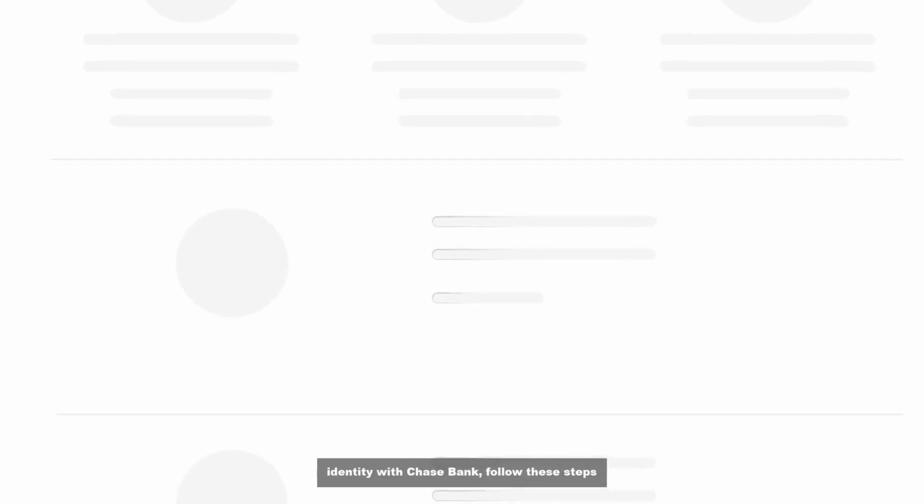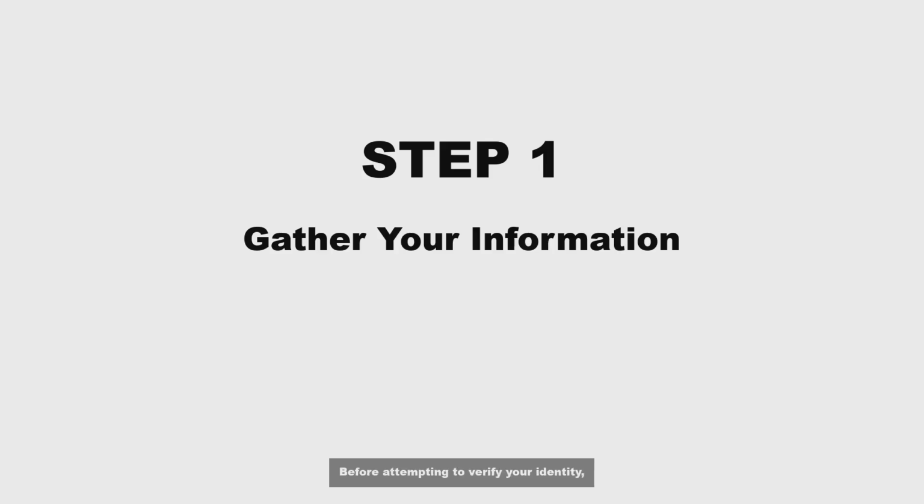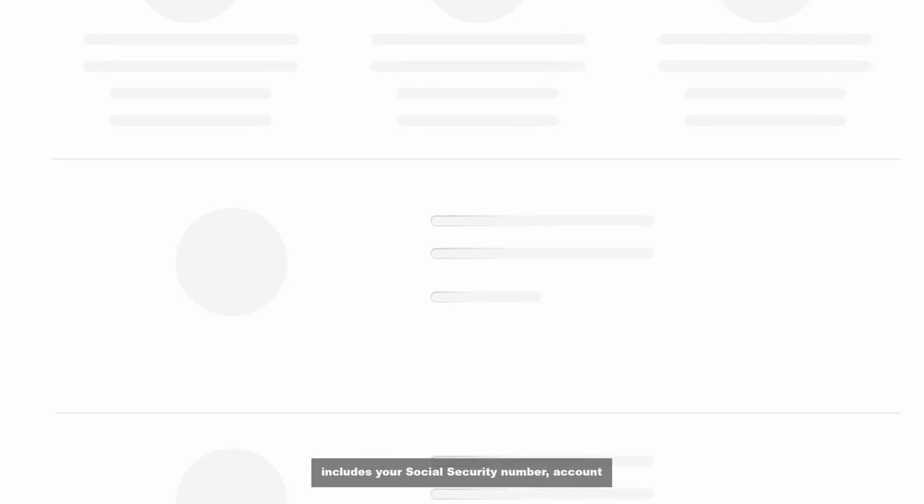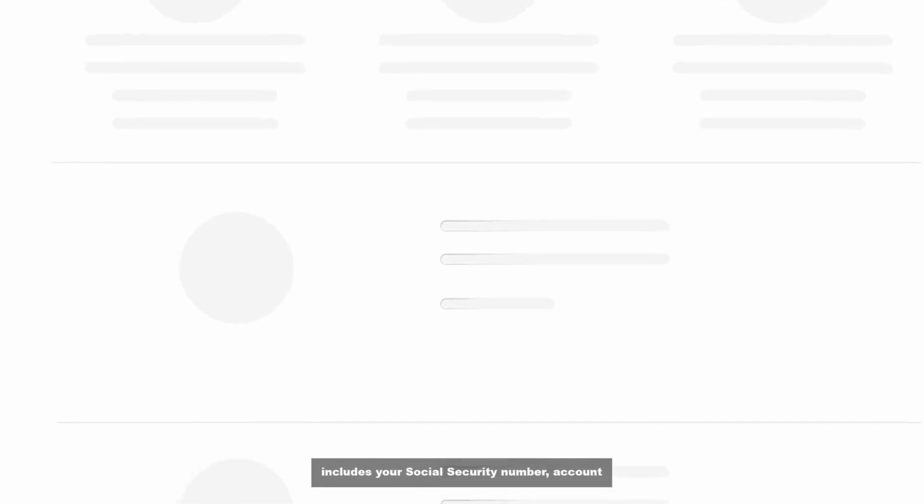If you are having trouble verifying your identity with Chase Bank, follow these steps to resolve the issue. This guide will help you navigate the verification process effectively. Step 1. Gather your information. Before attempting to verify your identity, collect all necessary information. This includes your social security number, account number, and any recent transactions. Having this information ready will help streamline the process.